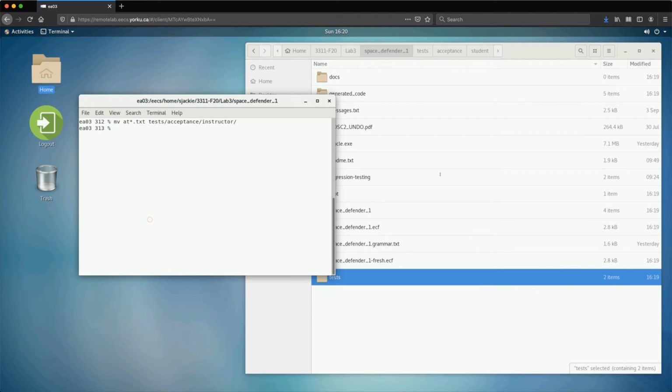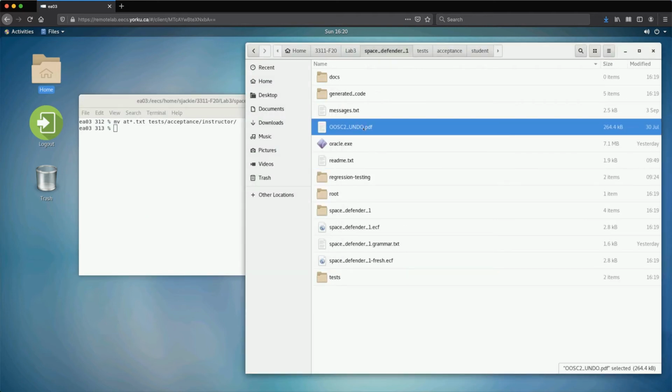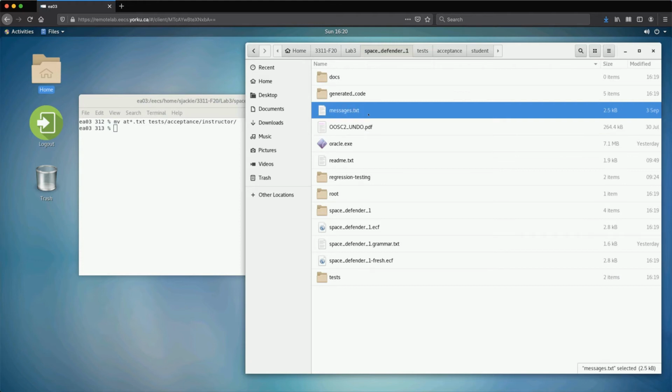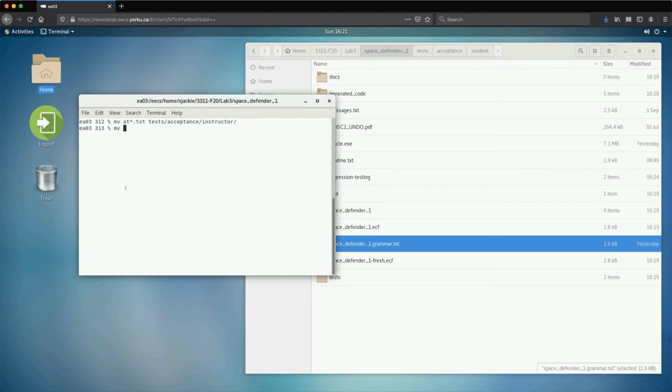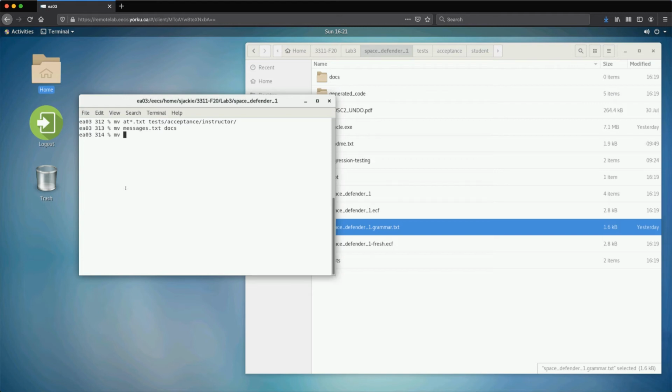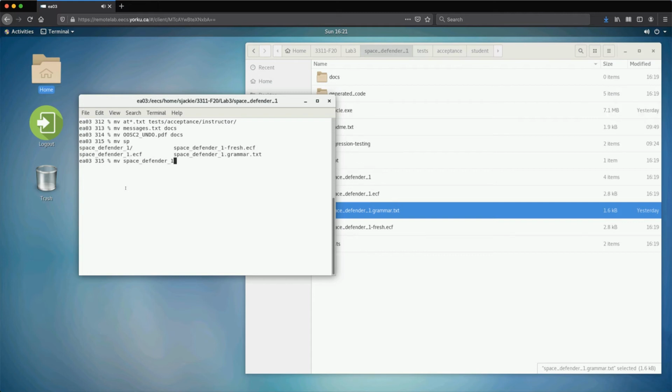The next thing I want to move would be the background chapter for the undo redo design pattern, and also all the errors and error messages, and also the abstract states. You can see the instruction for more detail. And also the grammar file, which I also want to move into the docs folder for documentation. Let's do them quickly. Okay, so I'm going to say move messages.txt into docs. Okay, and also I want to move OSC2, the undo redo chapter, into the docs, and also the grammar file, the grammar.txt. Sorry, I forgot to specify it should be docs over here.